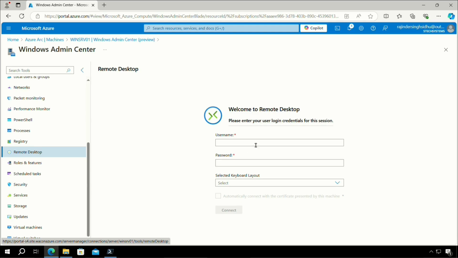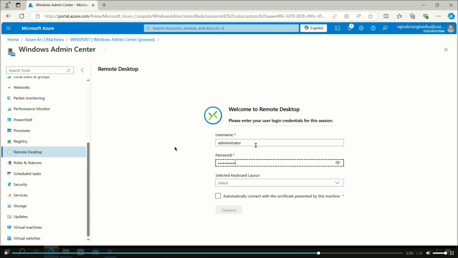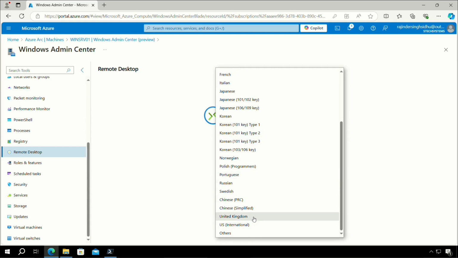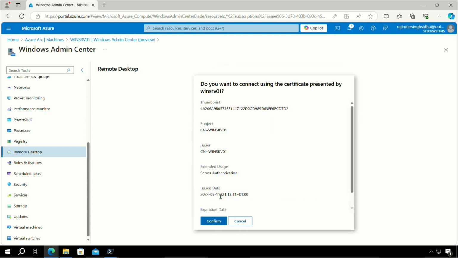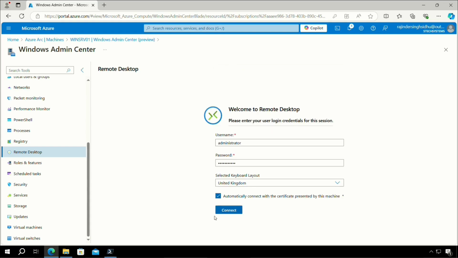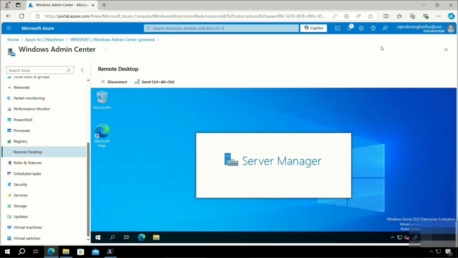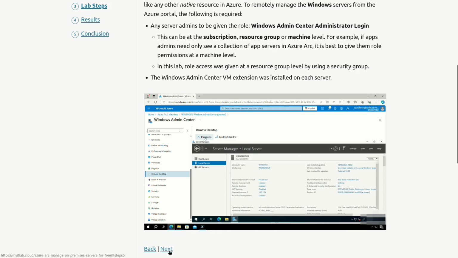I can also remote desktop into that server. So if you're wondering what the benefit of this is, it means you don't need to set up any VPN connections. You can have a member of staff, even on their own personal computer, logging into the portal in a browser and being able to provide support to your servers.